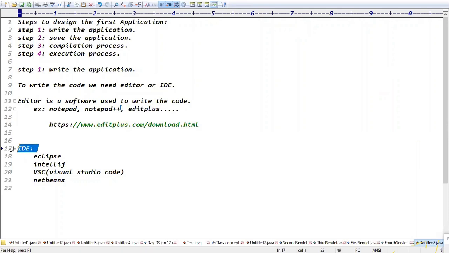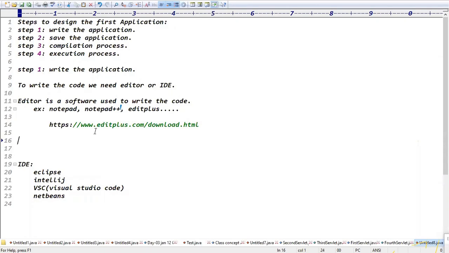Guys, start generating the code using what? ID, right? I think that is more meaningful, right? Yes. Always you need to follow the standards here.